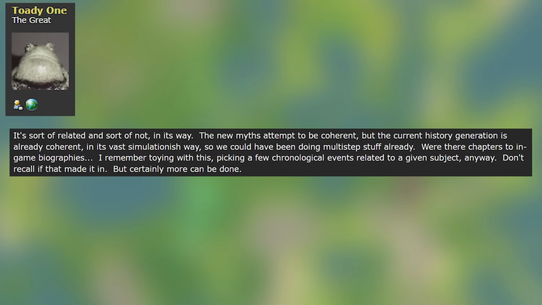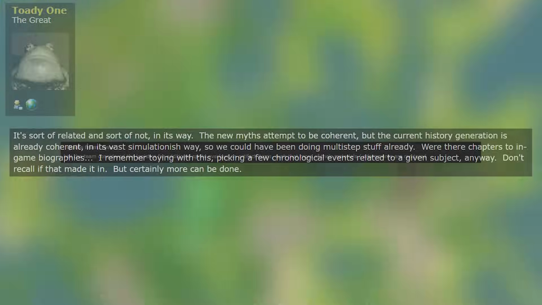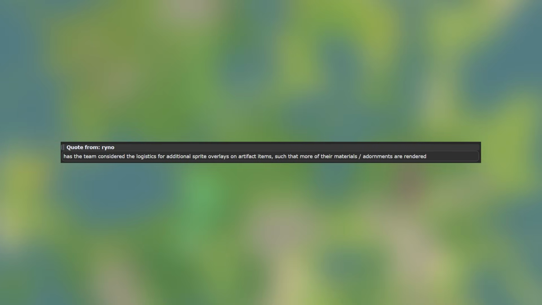And Tarn's response is, it's sort of related and sort of not, in its way. The new myths attempt to be coherent, but the current history generation is already coherent. It's just vast simulation in its vast simulationist-ish way. So we could have been doing multi-step stuff already. Were there chapters in the game biographies? I remember toying with this and picking a few chronological events related to a given subject. Anyway, I don't recall if that made it in, but certainly more can be done.